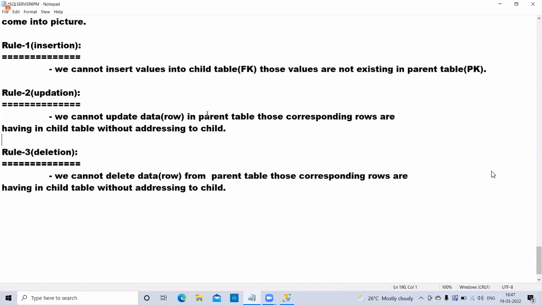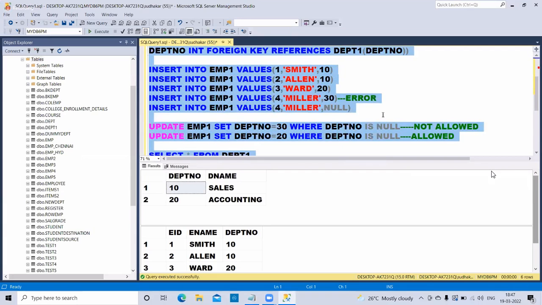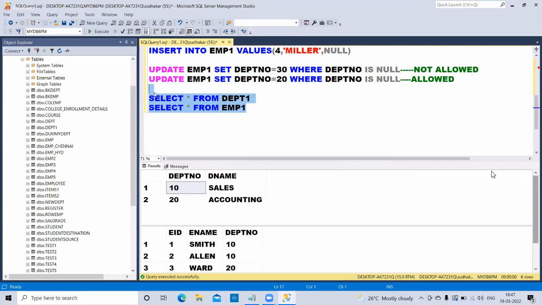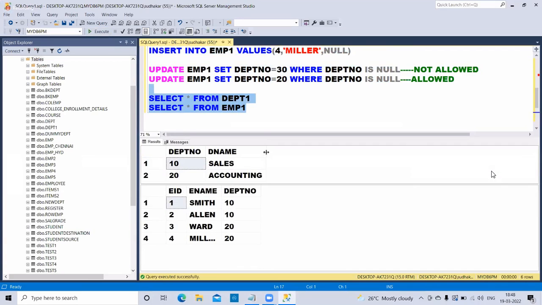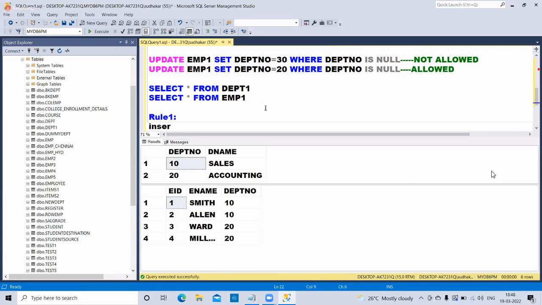Let me show you practically what updation, deletion, and insertion mean. Come to your database. These are the two tables I have here, the parent and child tables, already having some information. Now I want to check rule number one. What is rule number one? For example, I am going to insert here.